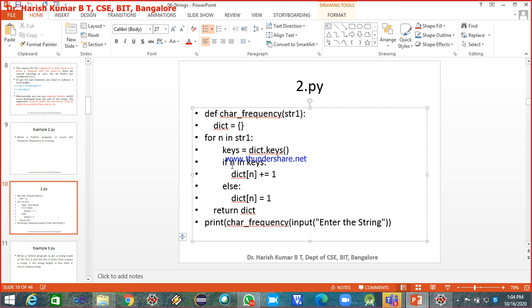Next I'm iterating over each key in the keys list: if n in keys. I'm just checking whether the character which we have read inside this for loop exists as a key in the dictionary. If it already exists as a key in the dictionary, I access its value, so dictionary of n. I've already told you a dictionary stores key value pairs. Say for example, let me write here.